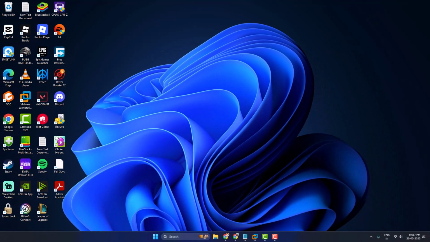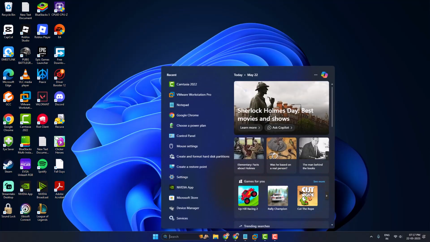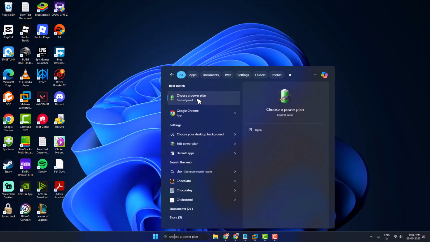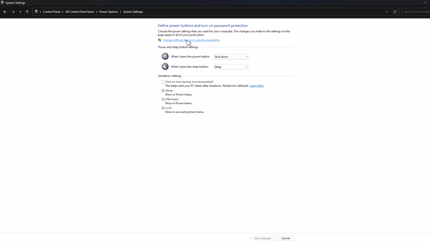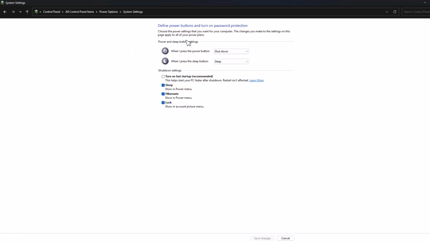After restarting your PC, your problem should be fixed. To prevent this problem in future, you just need to go to the search menu and type choose a power plan, and click on open. Select choose what the power buttons do, and select change settings that are currently unavailable.